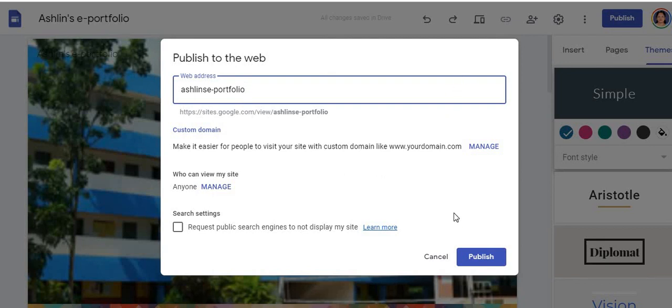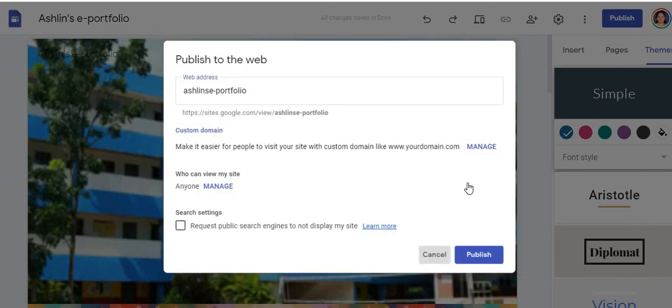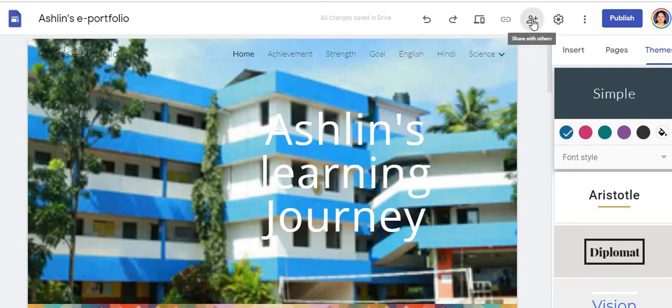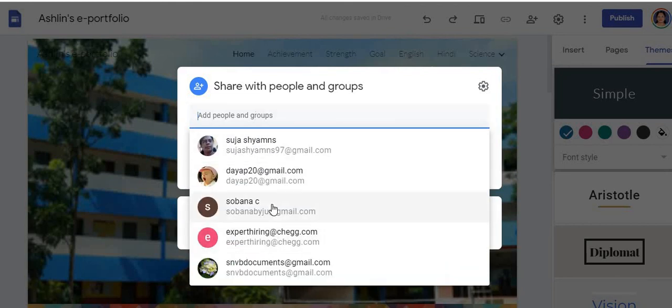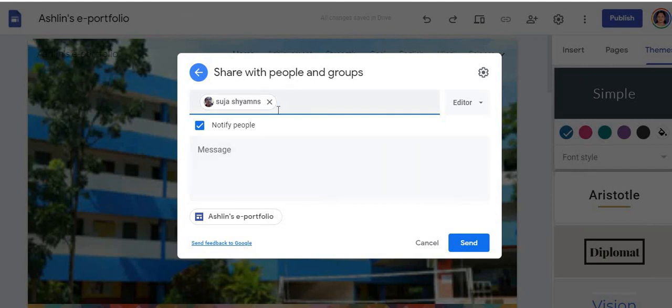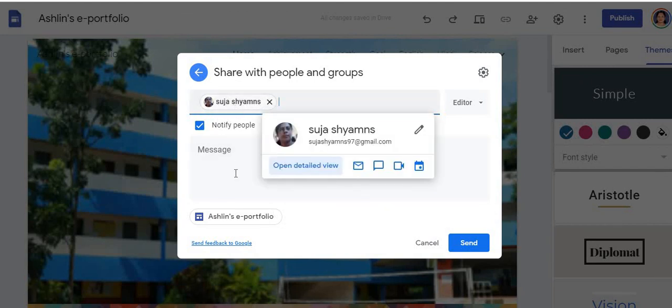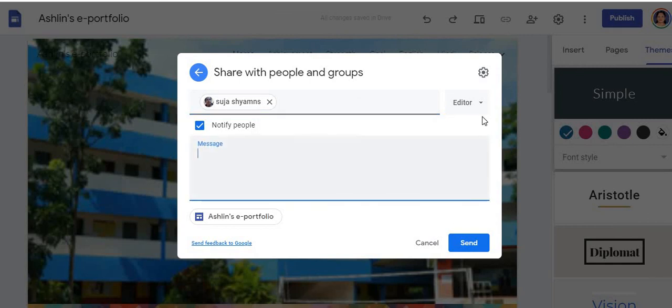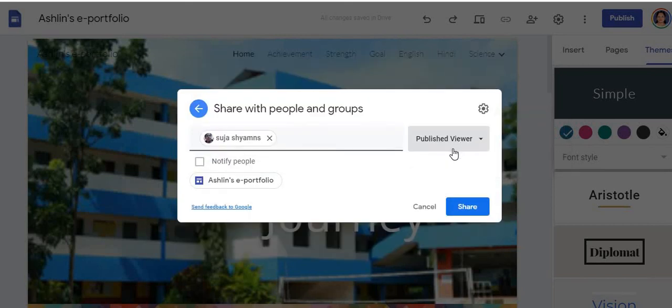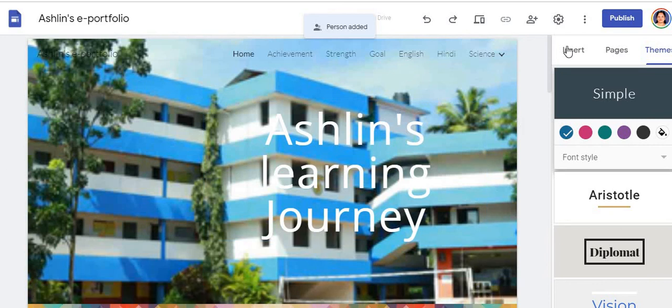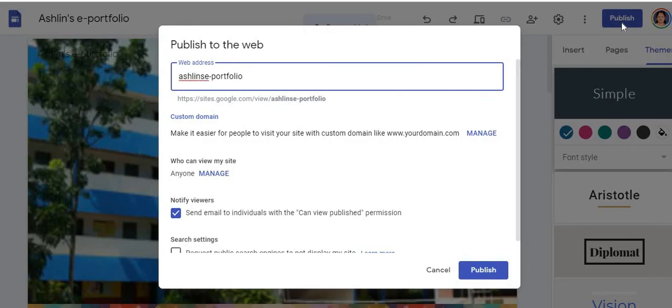Now, what you need to do is, just prior to publishing it, I have just cancelled it. I'll add the email ID of the different people whom I want to share it with. Say for example, I want to share it with the person whose email ID has been displayed here. I'll click on the email ID of the person, and if I want that person to edit my portfolio, I could make that person an editor, or if you want that person only to view it, I'll change it to published viewer. Then if I click on share, that would reach that particular person. And then again I'll go for publishing it.